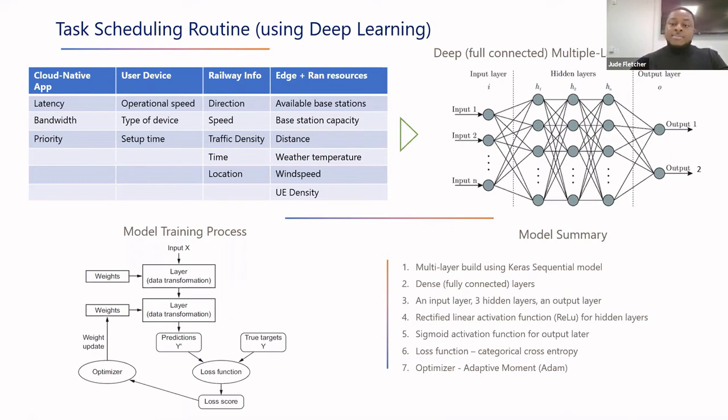Every time an input moves to a different hidden layer, you take all the inputs, assign weights to them, and then sum those inputs together before it goes through the different layers. The way to do that is to use an activation function. The activation function that we used for all our hidden layers is the ReLU activation function. For the final layer, we used a sigmoid activation function, because it gives us the prediction of the different base stations where we should actually run the applications.